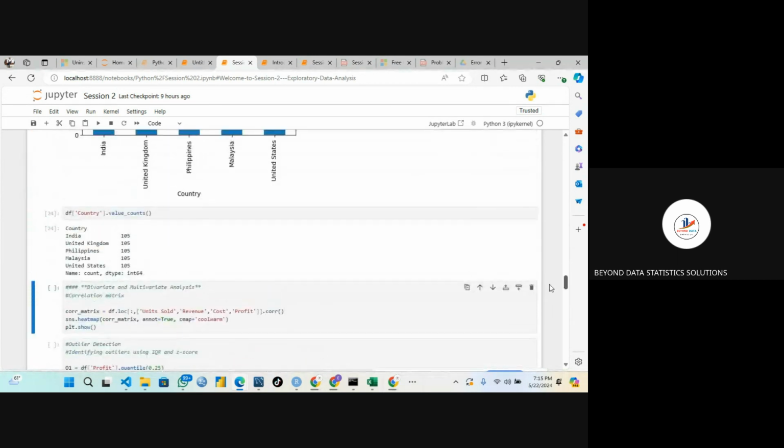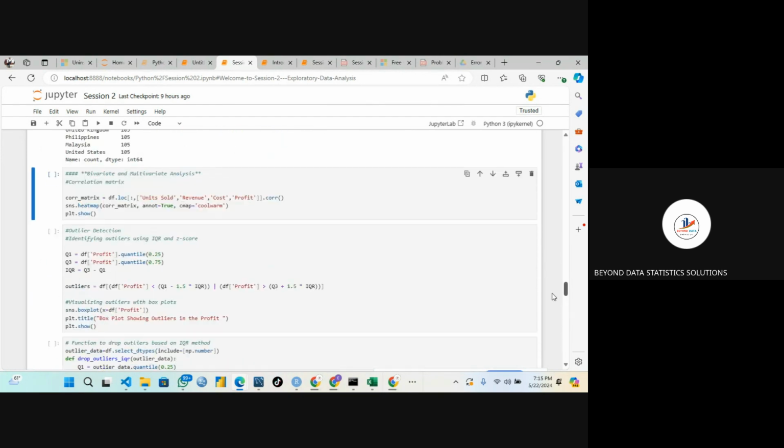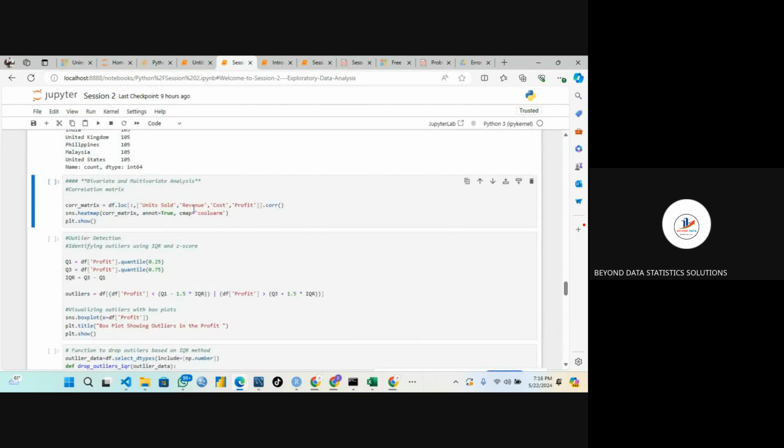Let me just check where we are. We are done there. We are here: correlation matrix. So we reference the columns that are numeric, which we call integers or floats, and then we call the corr function from our plots. Now we can get the correlation values for all these variables that we have. Now we use Seaborn to create a heat map of our correlation matrix.